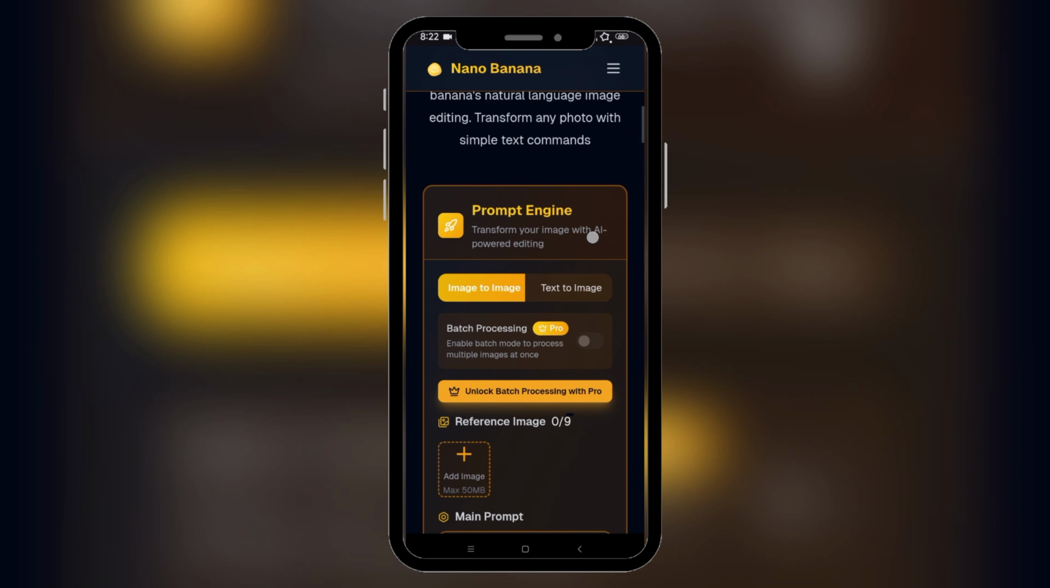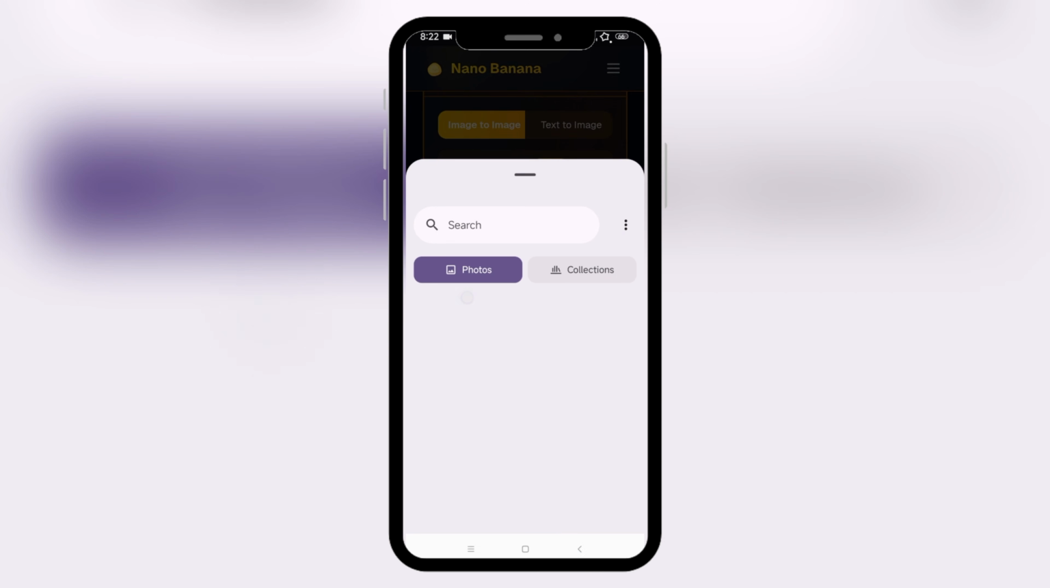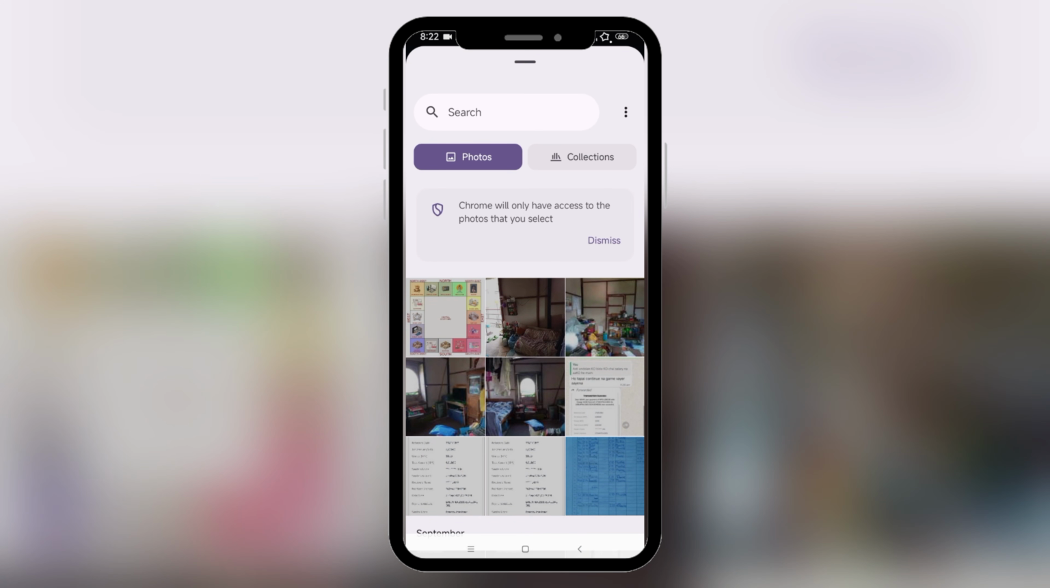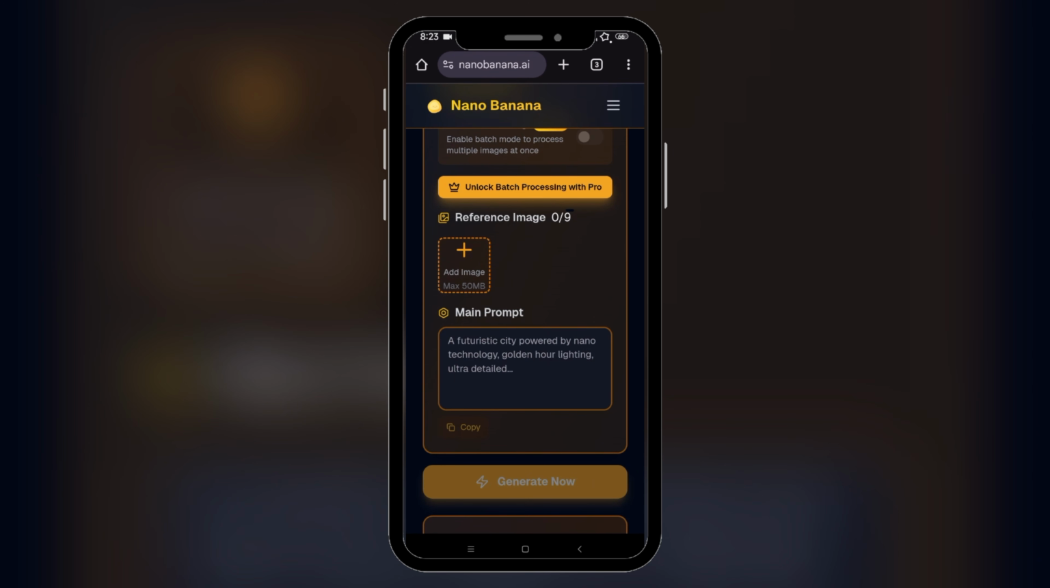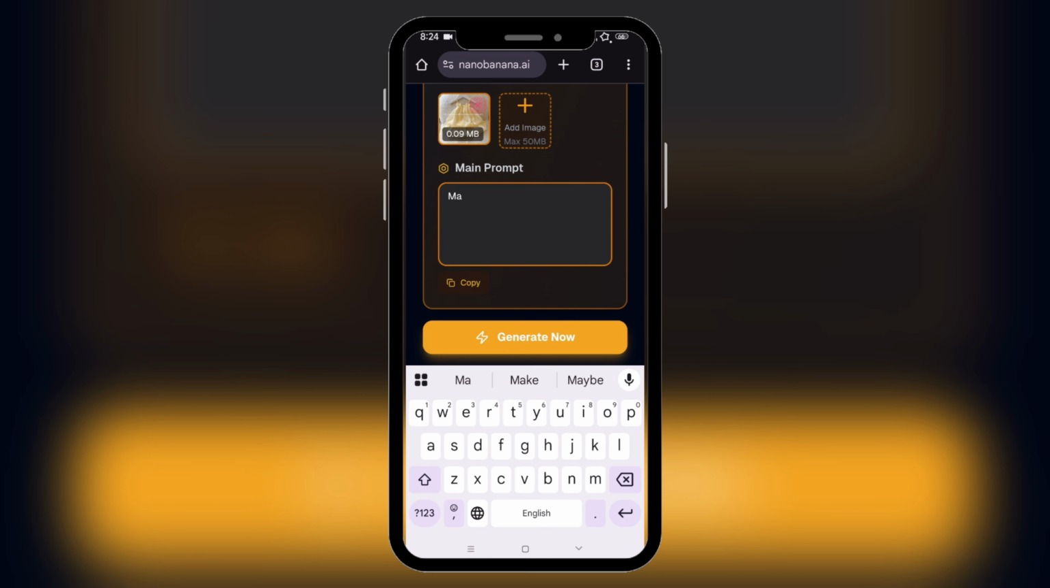So for this video, we'll be using image to image. Let's tap on add image right over here. Then tap the image, maybe this one. Then tap on done. Once the photo is uploaded, simply tap on this main prompt area section, tap on it, and let's write make it like. Then once you have written the prompt, simply tap on send it now, which is right over here.